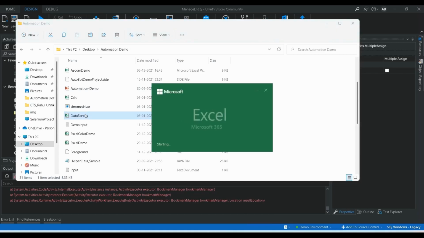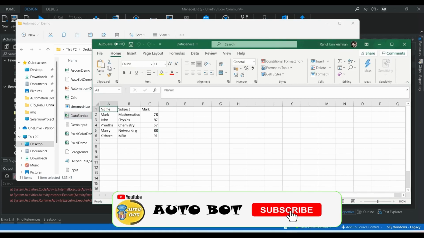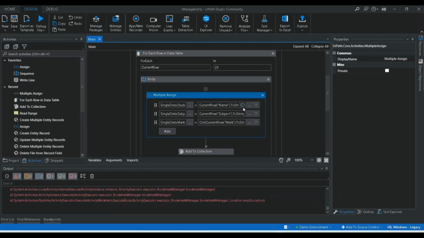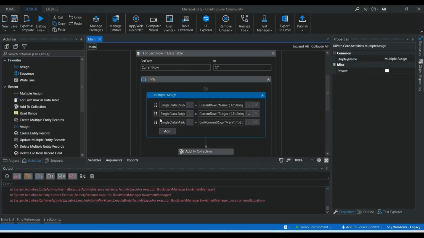DataService. This is name only, correct? Name, and we need to get the value name. Then we need to add that to toString. That is correct. Then what is the next value? It's a subject, and the last one is mark, right? So what did we mix? Student, subject.